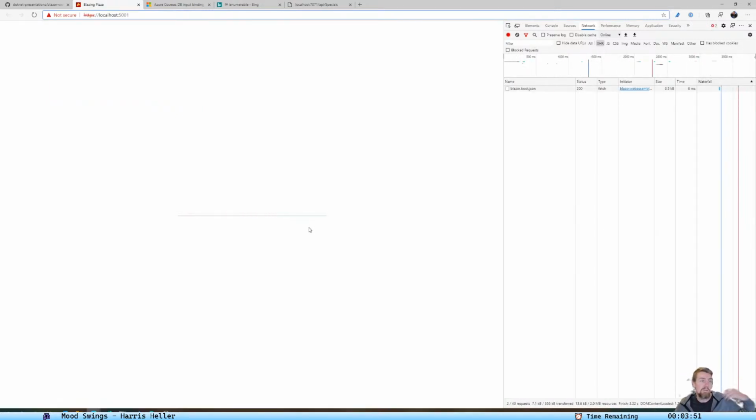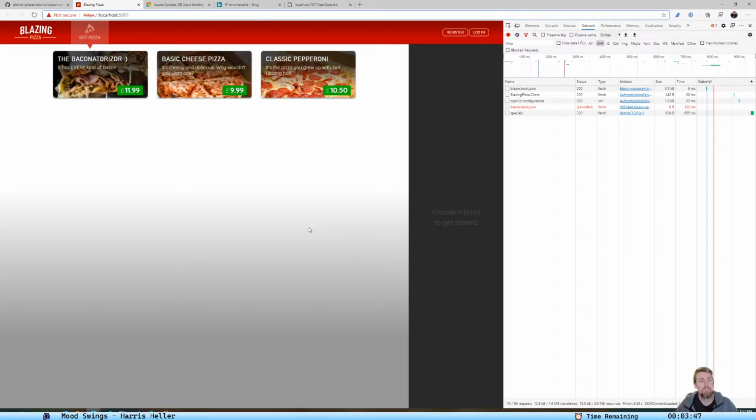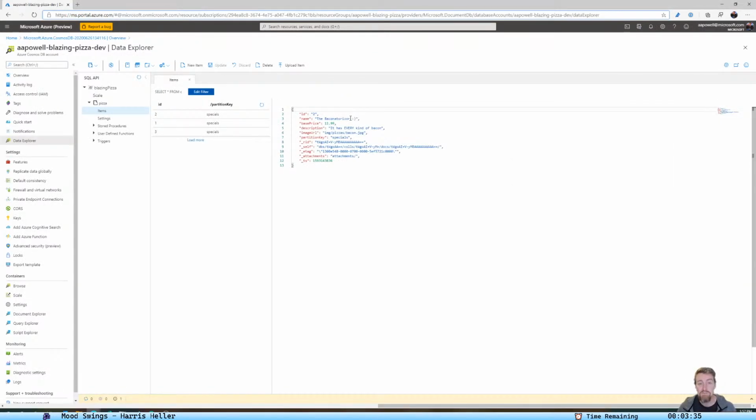Naturally, it'll take a little bit longer for the specials to load in because it's got to go out. Yes, look at that, the Baconator, Baconatorizer, whatever. It has a smiley face on the end, so that means it has actually pulled it straight down from CosmosDB. Booyah! I am so happy that worked. And first time, it literally just, you know what, 3 minutes.